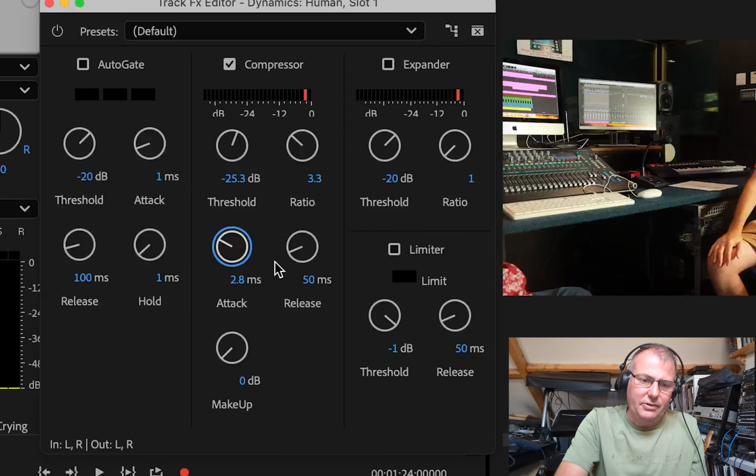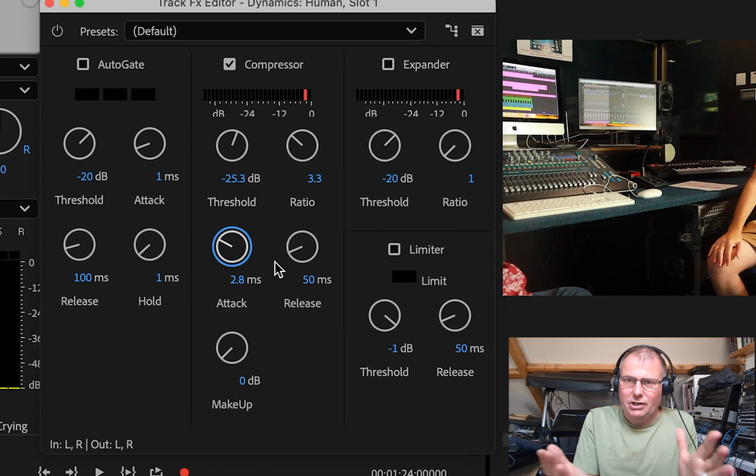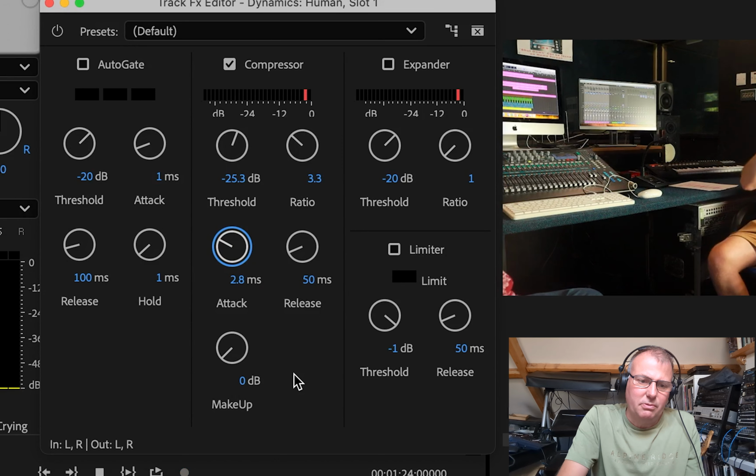Release is how quickly the compressor stops or switches off after your audio falls below threshold. Now, what you want is for that to switch off as quick as possible so it's ready to compress the next bit. But sometimes you've got it very quick. You get this kind of surge in audio where the compressor switched off and the natural audio pumps through. So it's always good to have 50 milliseconds or so. If you're still feeling a bit of a surge, just increase that, but otherwise keep that as short as possible.